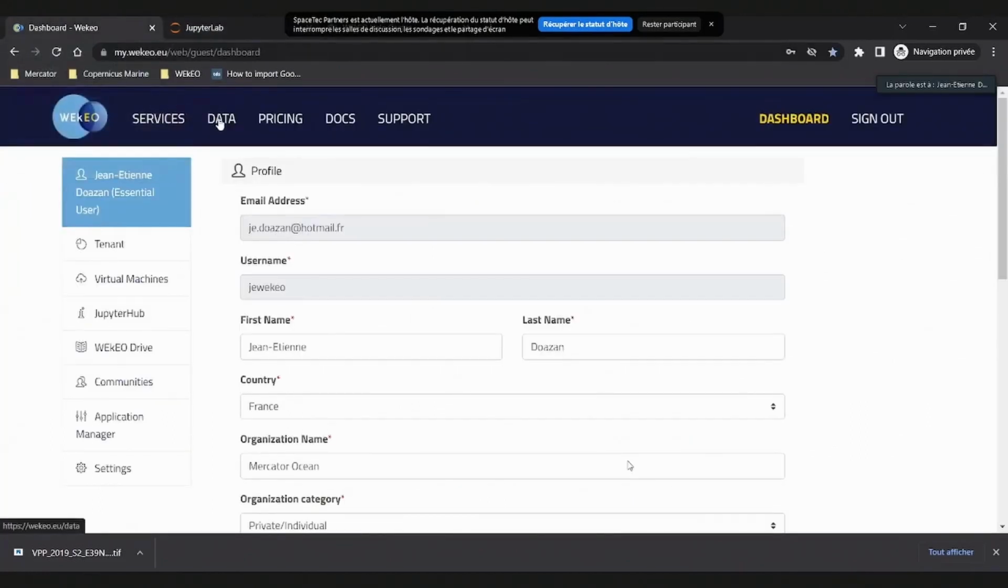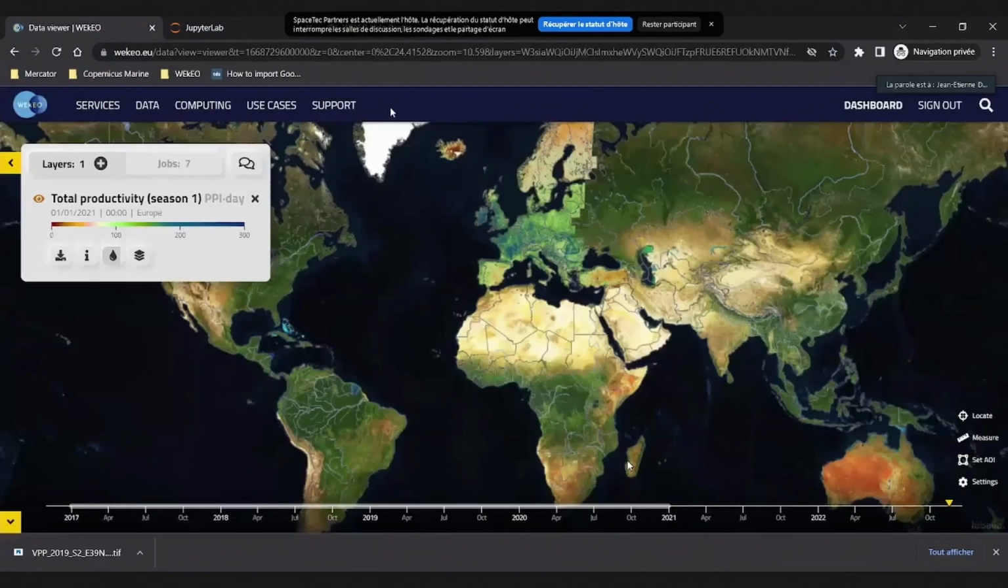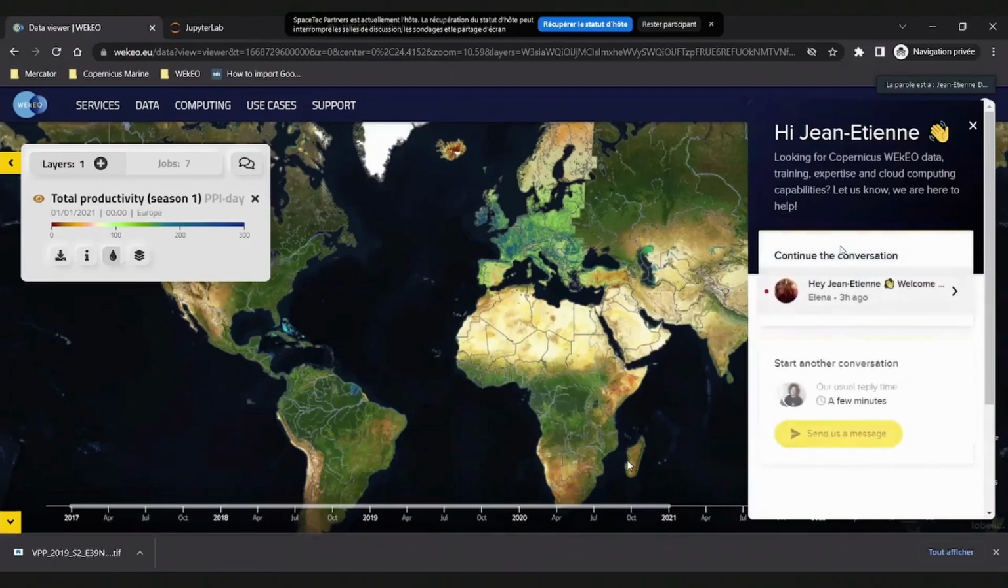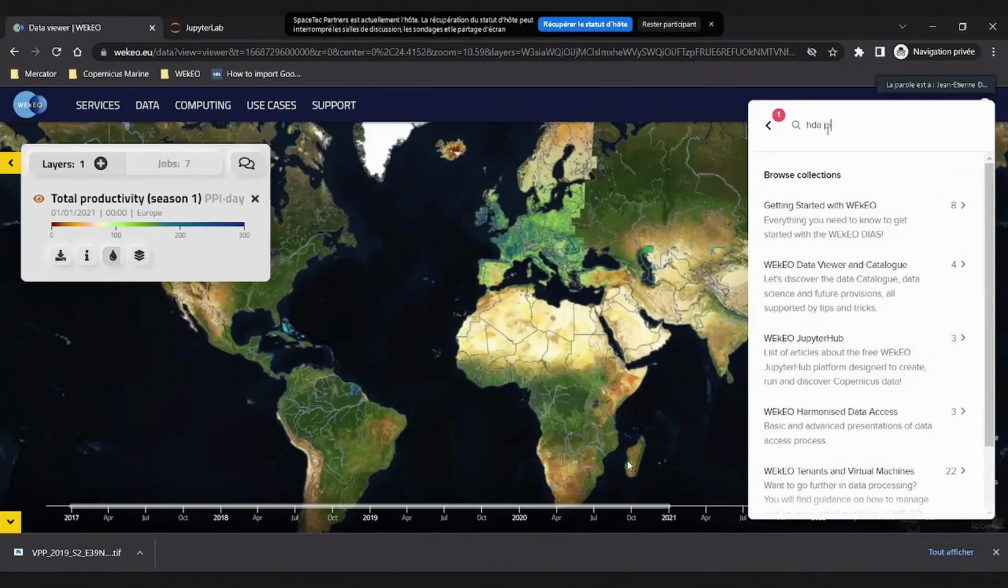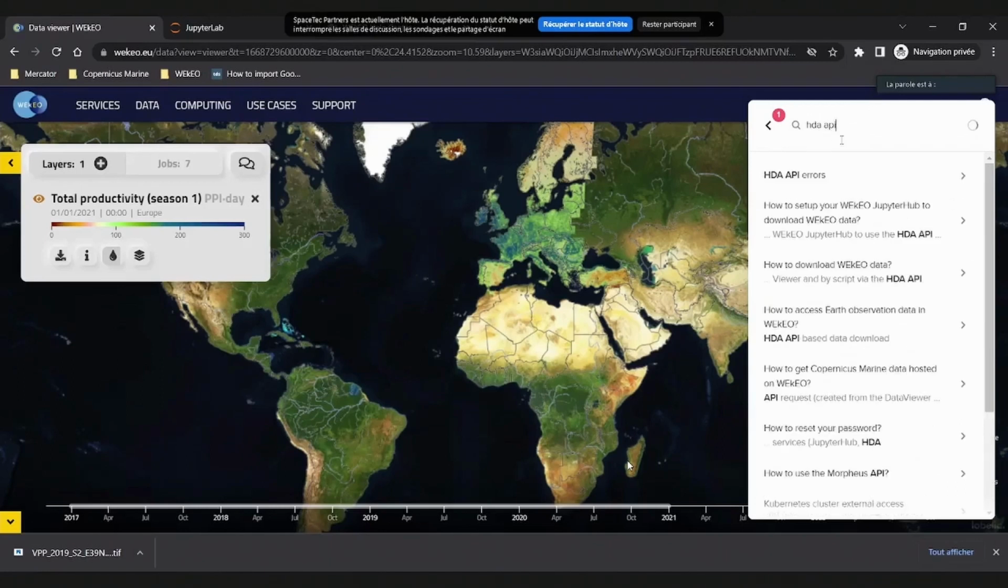When I come back to the data area, so the graphical user interface, if you have any question or issue, you can contact us directly by clicking on this icon. It will open the chat, and you can either ask us directly a question, or you can look for any articles that can help you. So, for example, if I write HDA API, I will have some errors I can encounter, or how to set up my WEkEO JupyterHub to download WEkEO data, and so on. You can contact us directly via the chat, or use the mail with the address support@wekeo.eu to contact us directly.